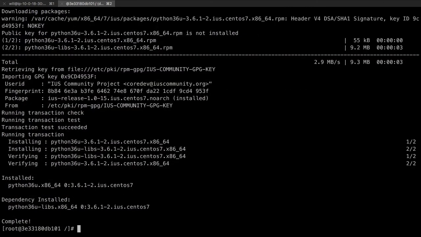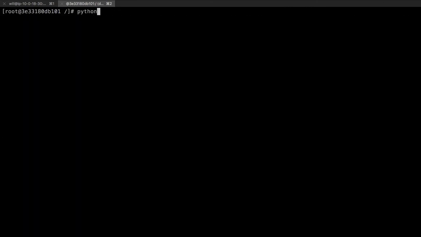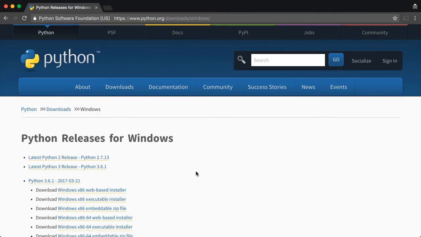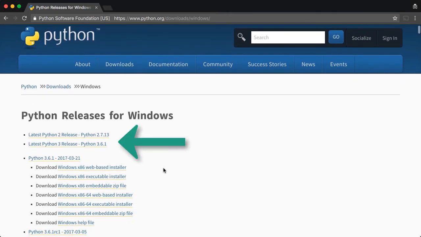After that's installed, we can access Python using the python3.6 command, and we can see that it's installed, and Python 2 is still available using the python alias. Windows users are going to want to go to the python.org/downloads page, check the link for Windows, and then download the latest binary here, which is an executable installer, and you'll just double-click it and follow the prompts.